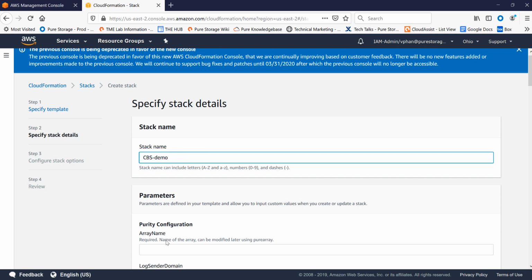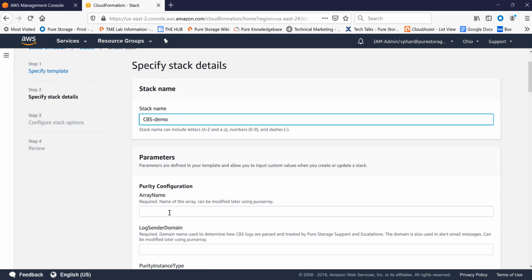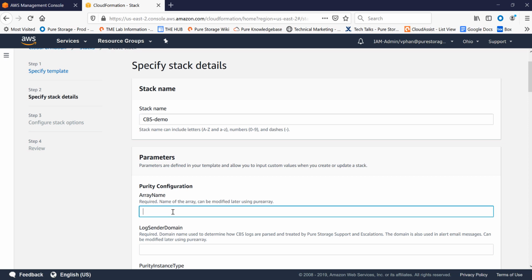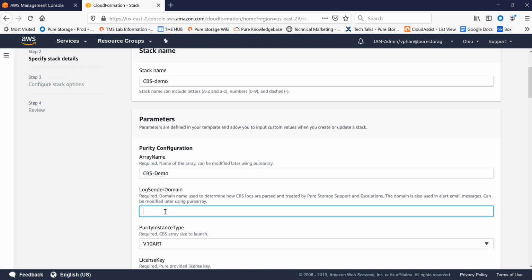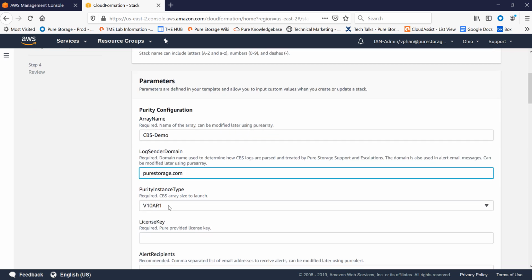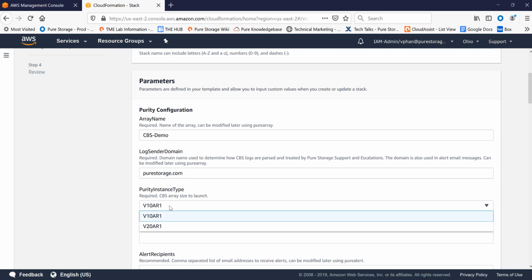And then there's going to be the name of my array or my Cloud Block Store instance. So it's called an array name. I'm going to keep it the same name, CBS Demo. And then down here, I'm going to enter my domain, so my company domain. So it's going to be purestorage.com. I can select the instance type. There's two kinds, there's V10 and the V20. So I'm going to select the V10, which is the lower of the two models.